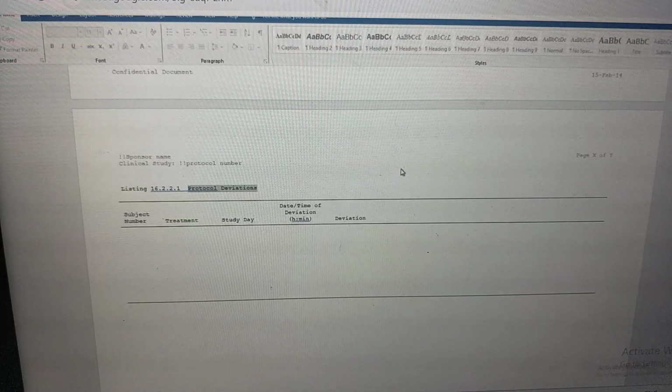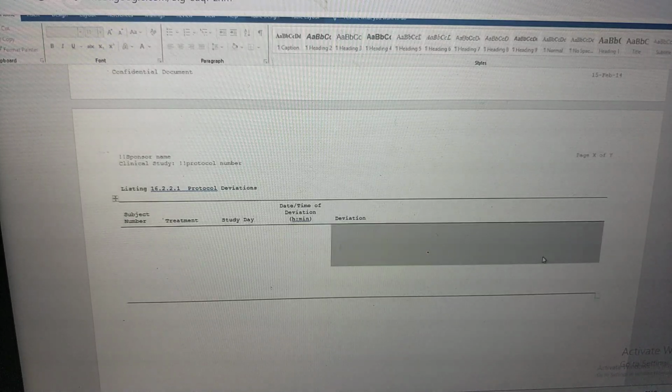All the deviations will be captured, and then we can map them into which dataset? Protocol deviations in SDTM? DV domain. DV domain, that's correct. Okay, so the protocol deviation listing. Here you can see the subject number, then the treatment which is assigned, the study day, which is nothing but the day of the study, and then the deviation date, DVDTC, and then the deviation. What is the deviation? What we have discussed, those deviation descriptions will come here.